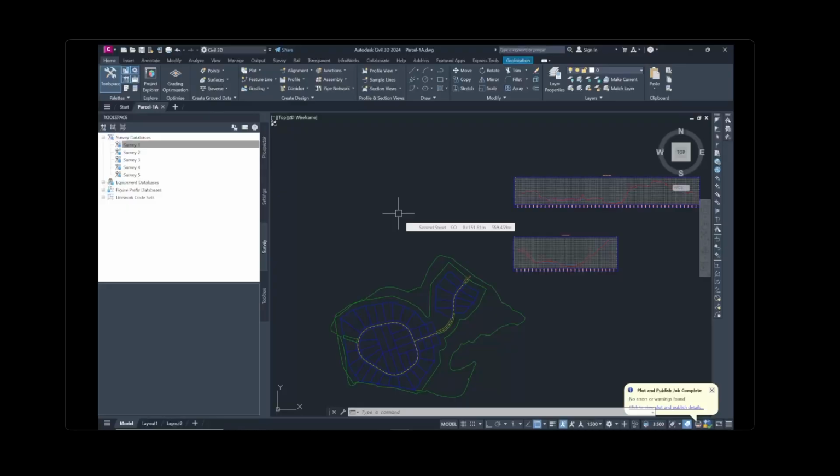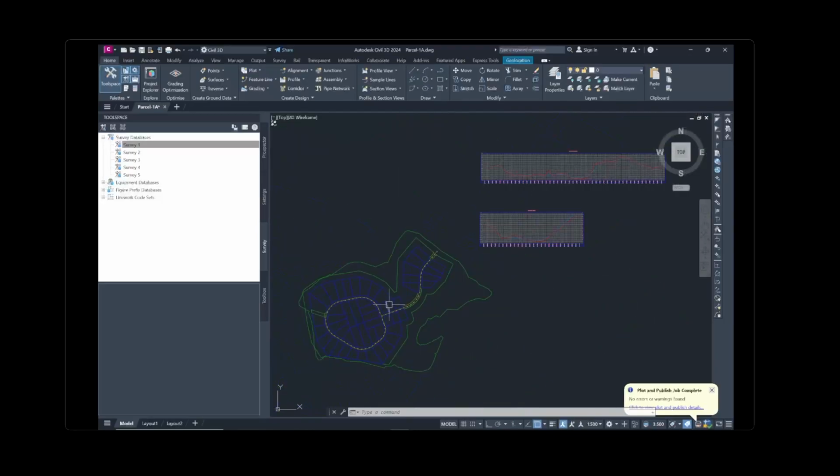First one is create parcels from existing AutoCAD objects. For that, we're going to open drawing Parcel 1A, which we have open here already. The drawing contains an existing ground surface, alignments that represent intersection road center lines, and AutoCAD lines and arcs that represent property boundaries. In the following steps, you will create AutoCAD Civil 3D parcel objects from the existing lines and arcs.